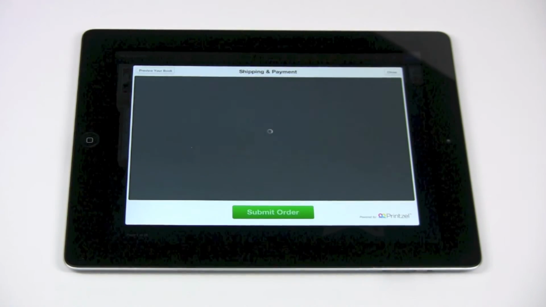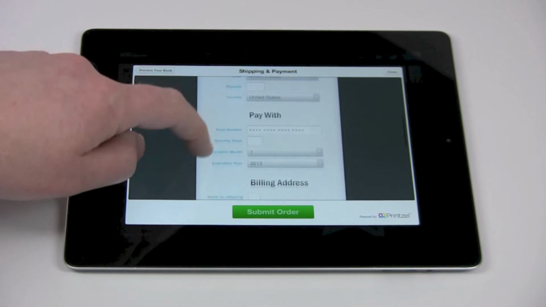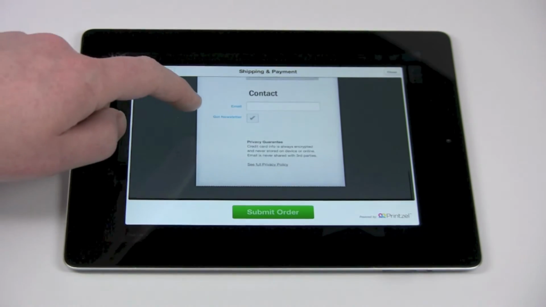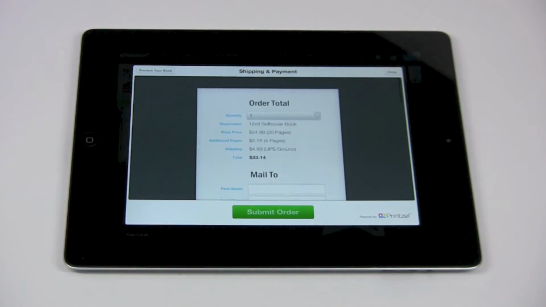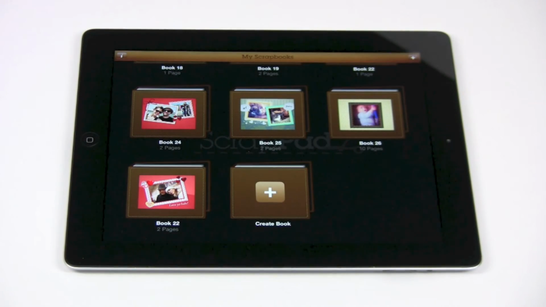And that launches a standard form. It's kind of put in your basic info, how you're going to pay, where it's going to be shipped to, and then an email address so they can send you your receipt and shipping information. This is through a company called Printsel. They're specializing in offering printing to apps like ours, so we're really excited to offer this to you. So check that out.